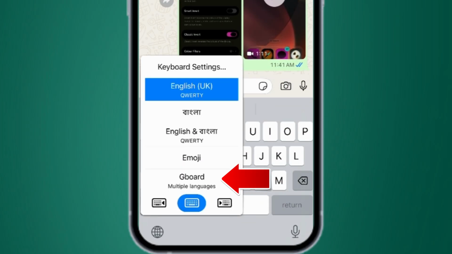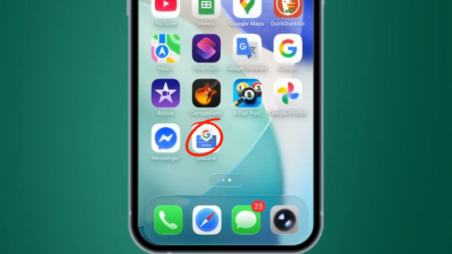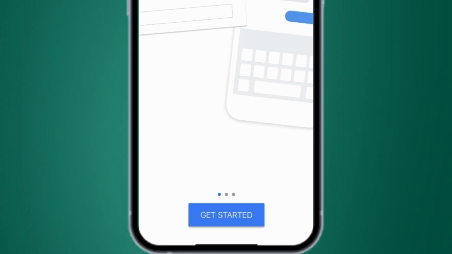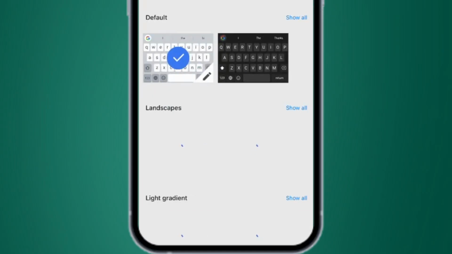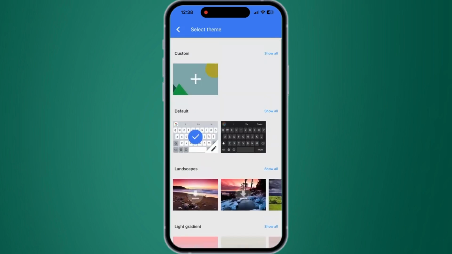Now select Gboard. Go back to the menu and open Gboard app. Tap on Themes. Select the theme from here. You can also add custom theme.